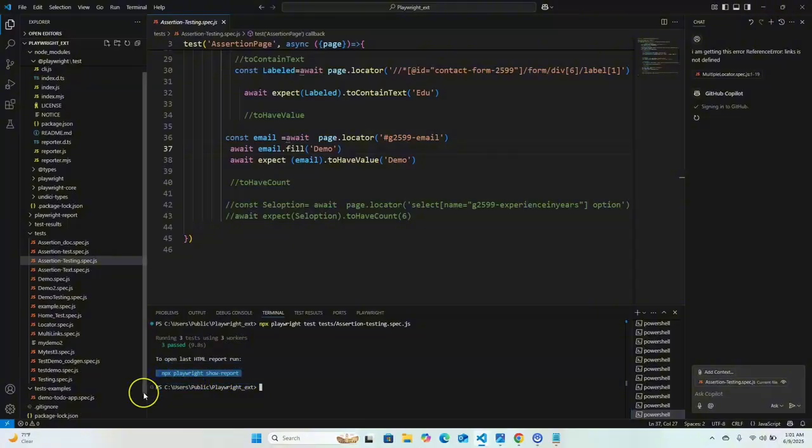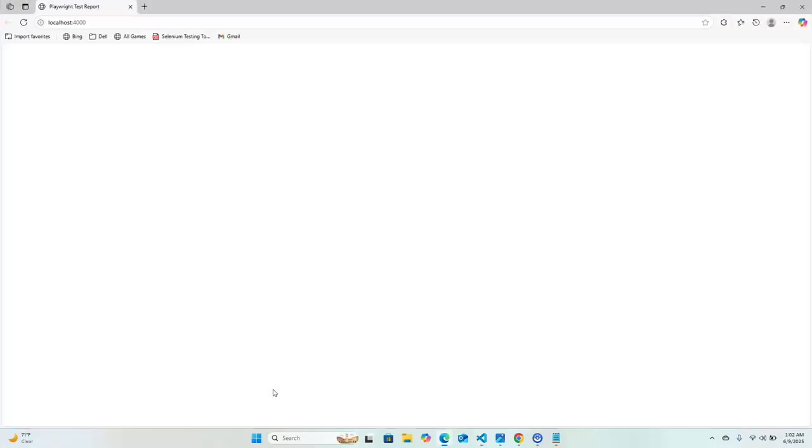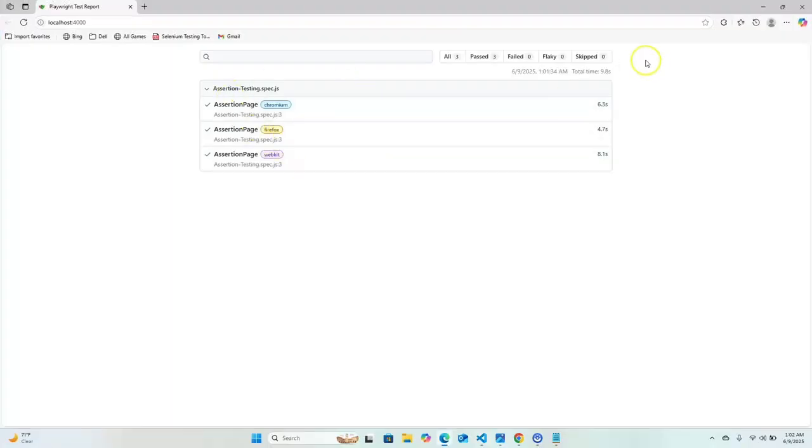If we want to see the report, we can write this command in this terminal with a space and hyphen. For the safe side, I'm giving a different port number, like 4000, and enter. Let's see if it's working. Yeah, it's working, and you can see here all tests passed, nothing failed, all three.